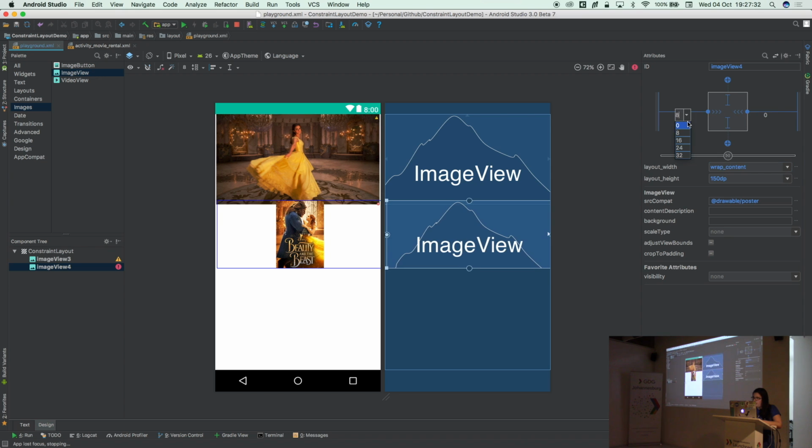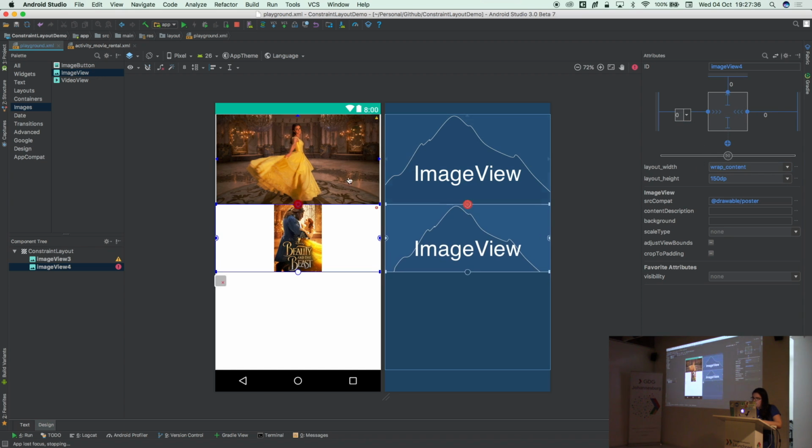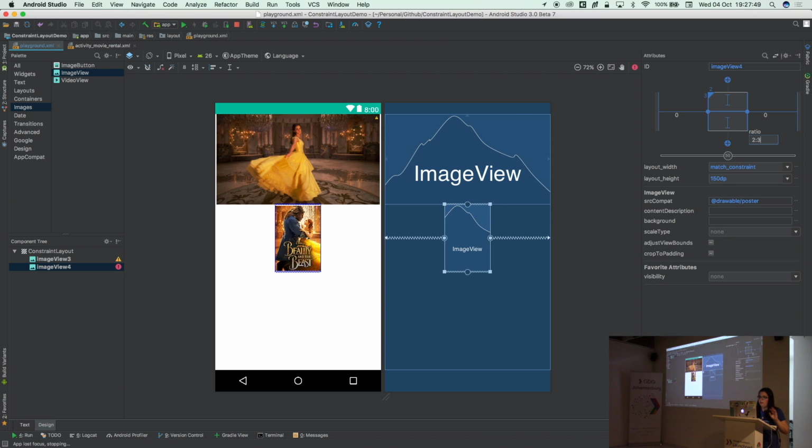Okay, so we can create the, no, that's what I wanted to show. Okay, so at the moment, we want this to be to match constraints, and we want the layout of 2, 2, 3, or did I just do that one as well? Okay, so now I've got a poster and I've got a header, but I want the center of this poster to be on the bottom of this image view.